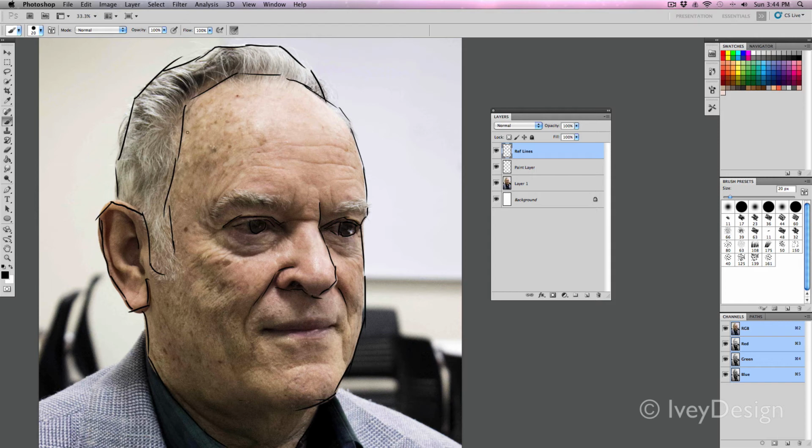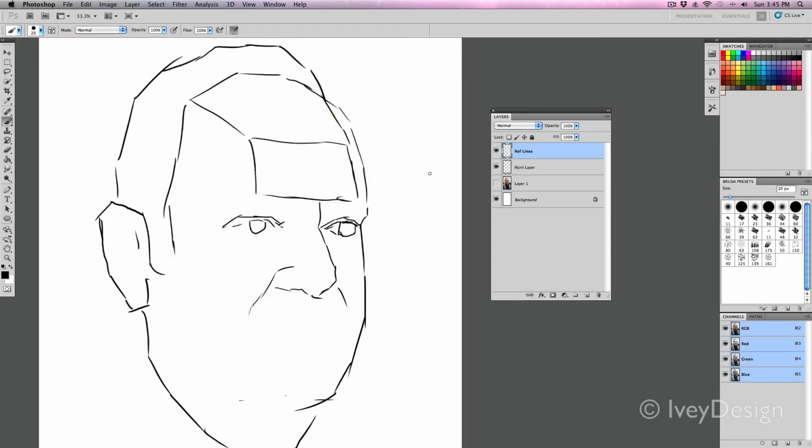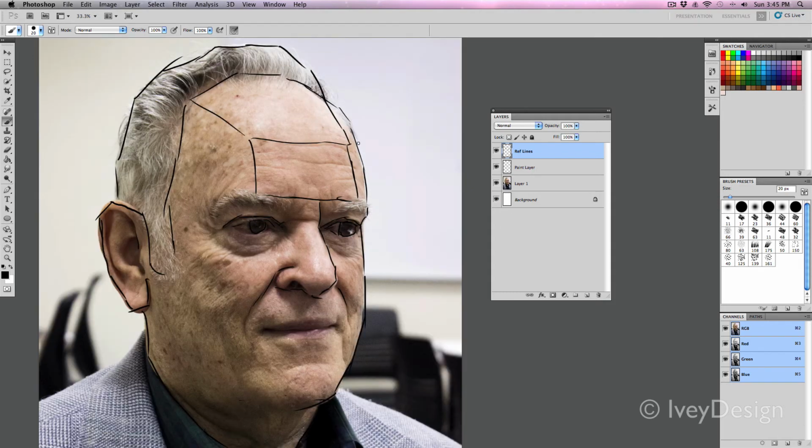So for instance, if I wanted to block off the forehead, I know that the forehead, this part right here, is one particular area to work in. So all I'm going to do is just give an indication of where that would be, and then connect it with the rest of his head. So as you can see, it's starting to build out. Very blocky, but it has its own particular plane.